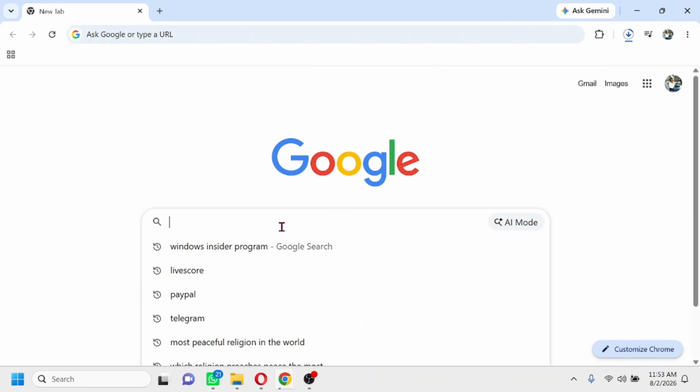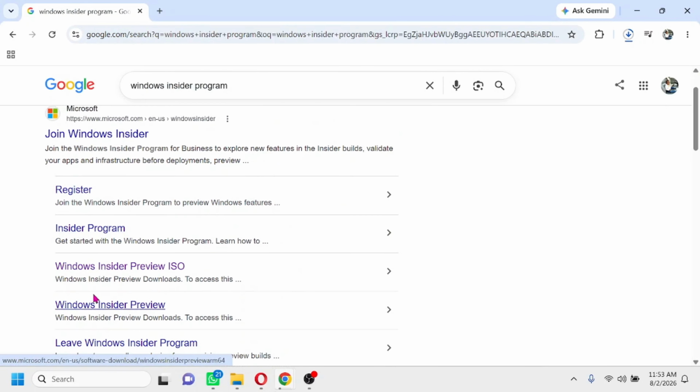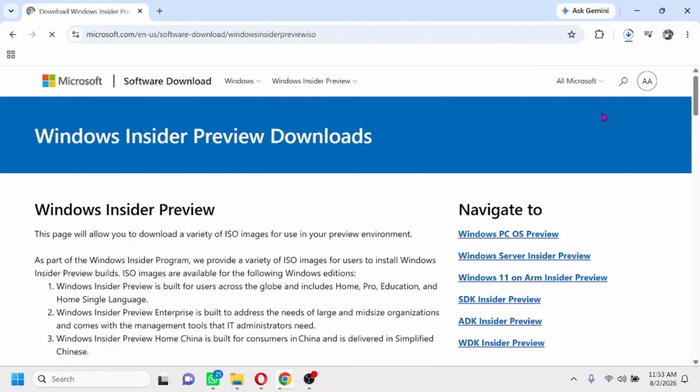In the search bar, type in Windows Insider Program and hit the enter button. Now scroll down until you get to Windows Insider Preview ISO. Click on it. Once you are at this place, make sure you log in to your account. If you don't have an account, try to create an account and log in.